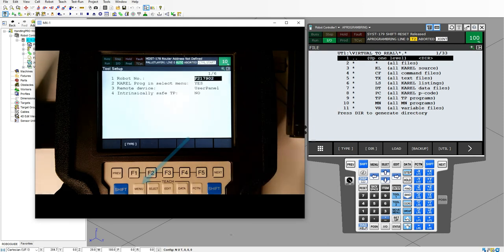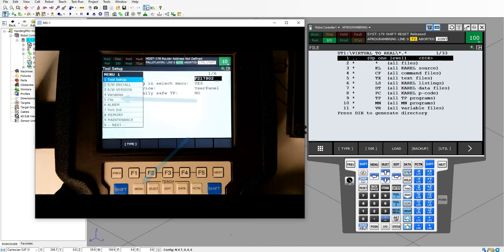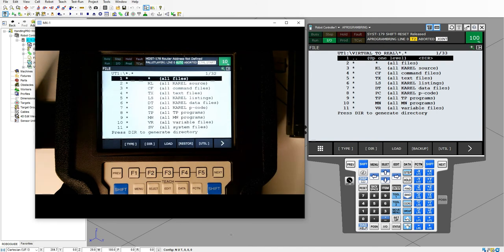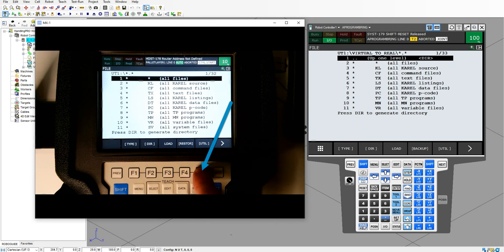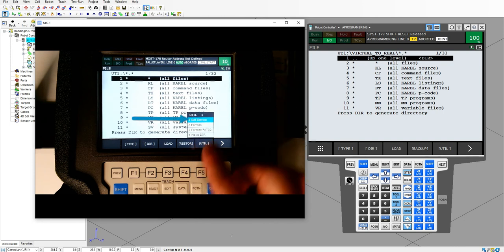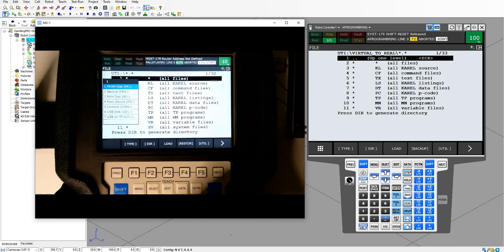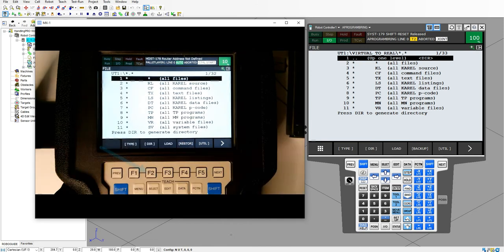So once we're to this screen, then we're going to go to Menu, and we're going to go down to File, Enter, and then we're going to set our directory to the correct directory. So we're going to go Utility, and we're going to go to Set Device, and we're using the USB on Teach Pendant. Okay. So now we're USB Teach Pendant.